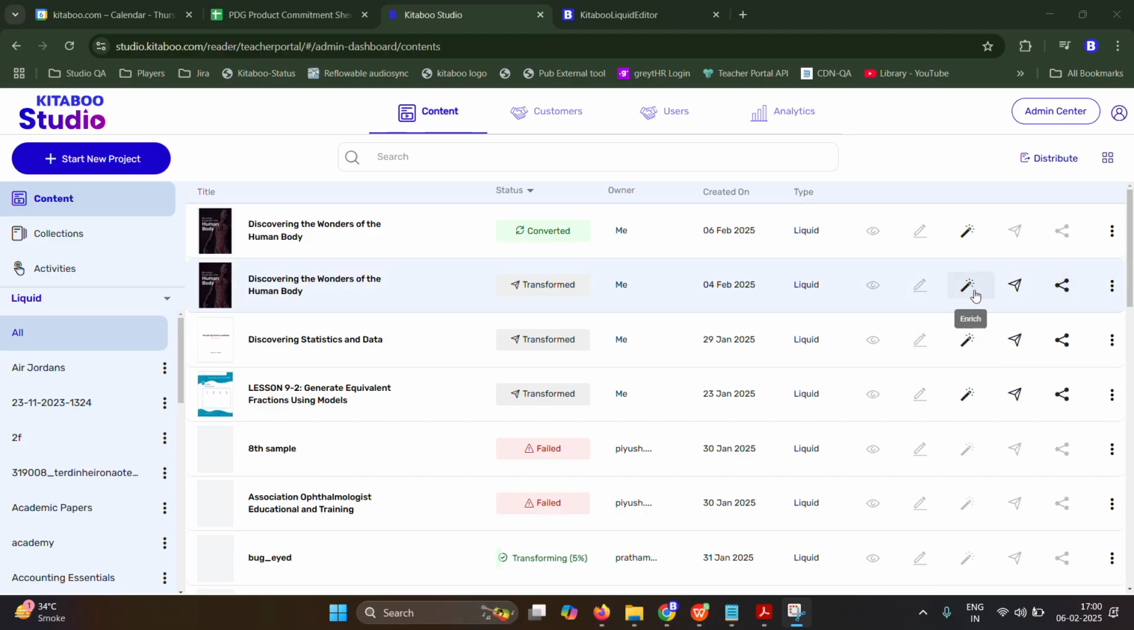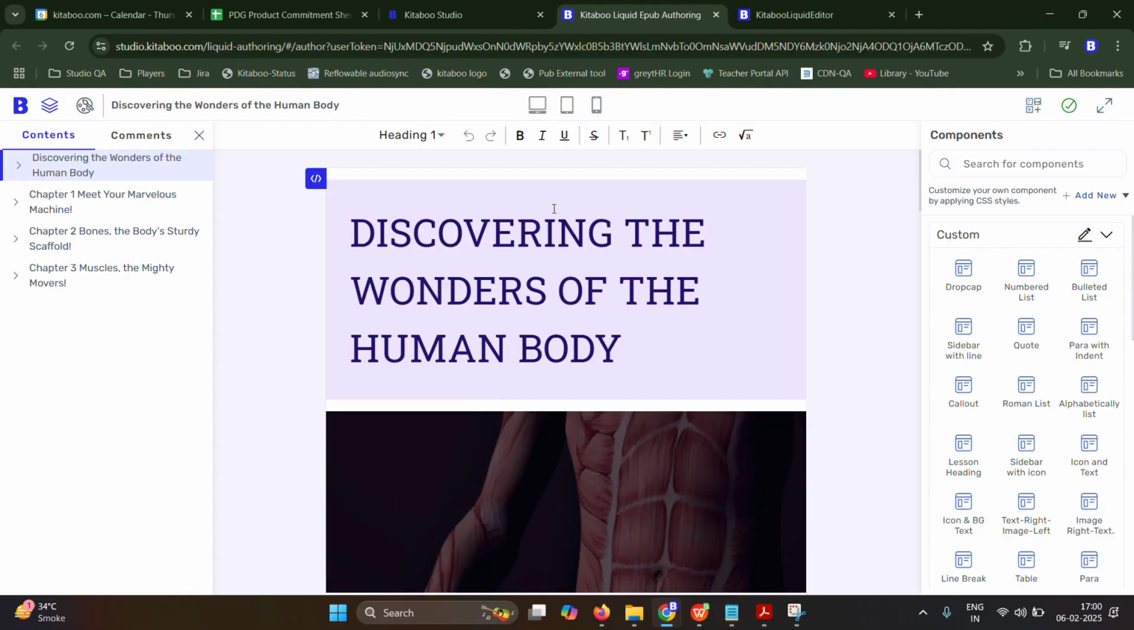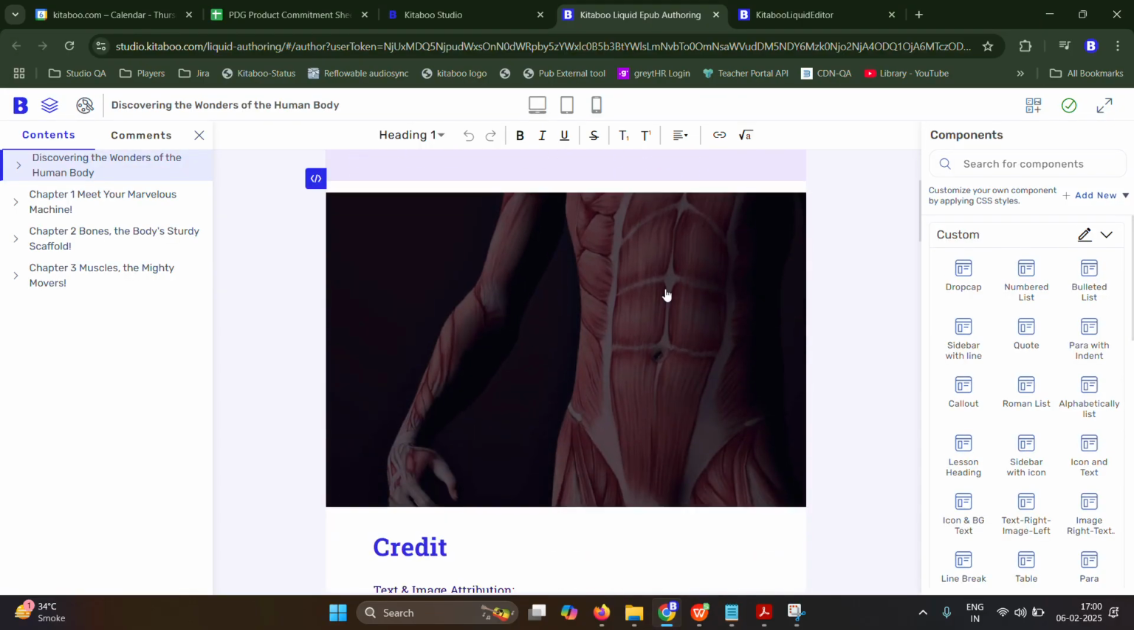And once the transforming is done, you click on this editor again, and this is the authoring shell where you can see how the content is actually looking.